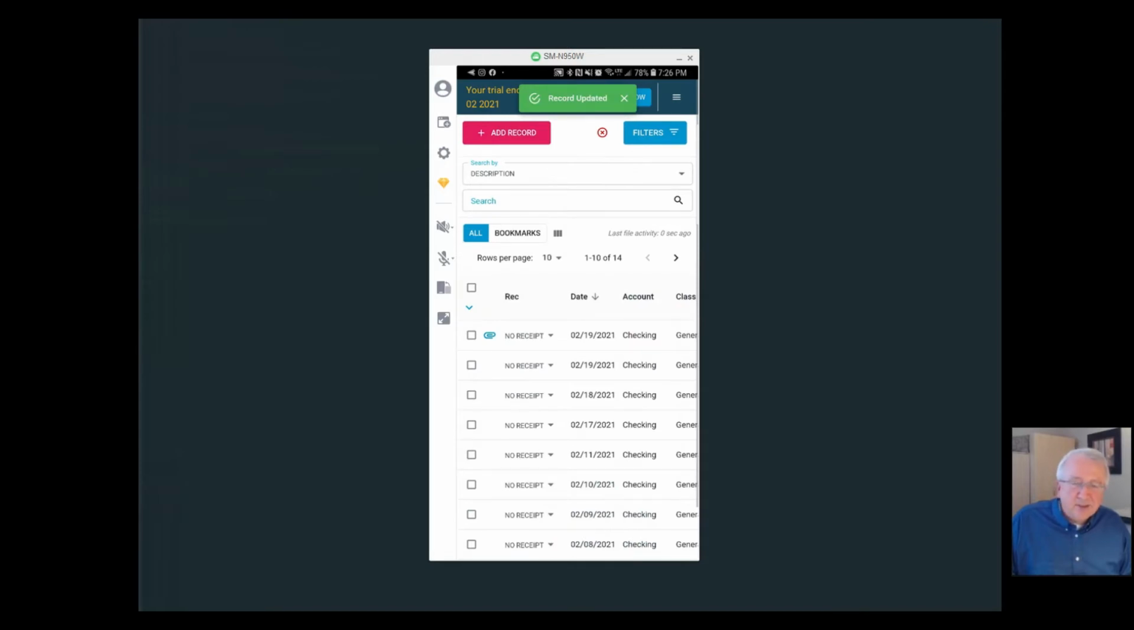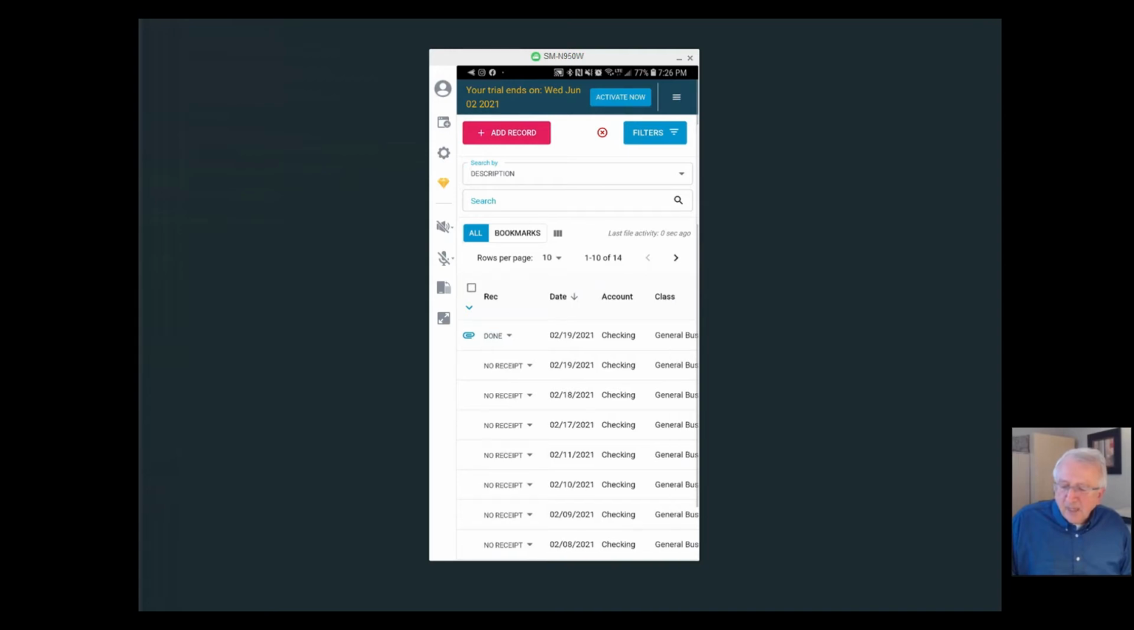And it actually reduces the file size and saves it. Now you see on that bookkeeping entry on the left side, there's actually a paperclip next to it. So that shows that there's actually a receipt. So I could say, yeah, I got a receipt for that one. I'll change that field next to it to done. And then you're done with that.